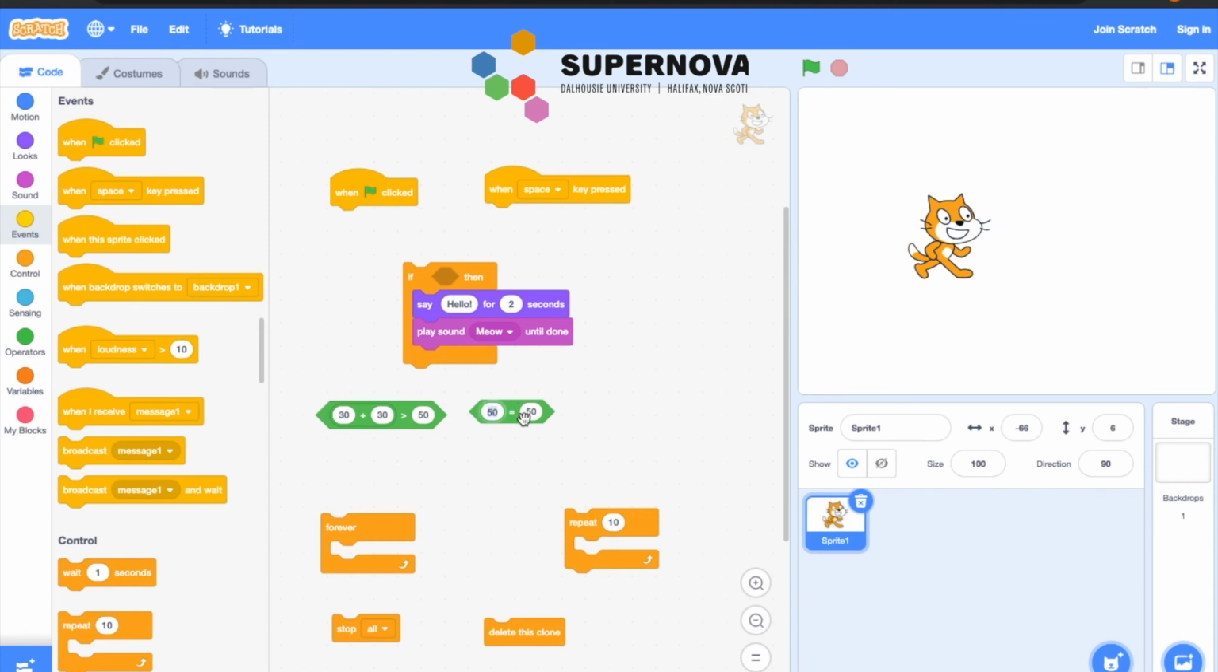And if I change this to 25, we know that 25 will come up false. So if I put in, if 25 is equal to 50, then do these things, it shouldn't do anything at all. And it doesn't.